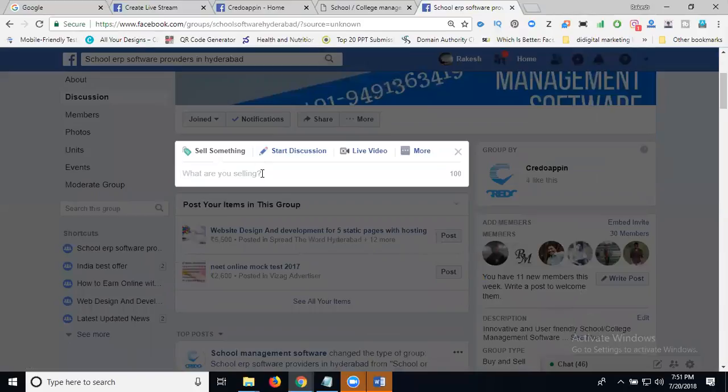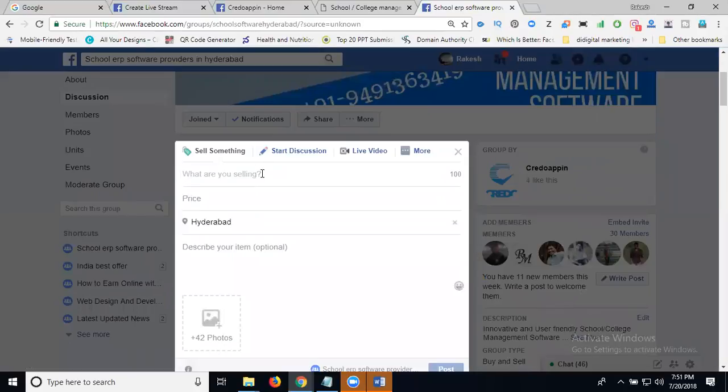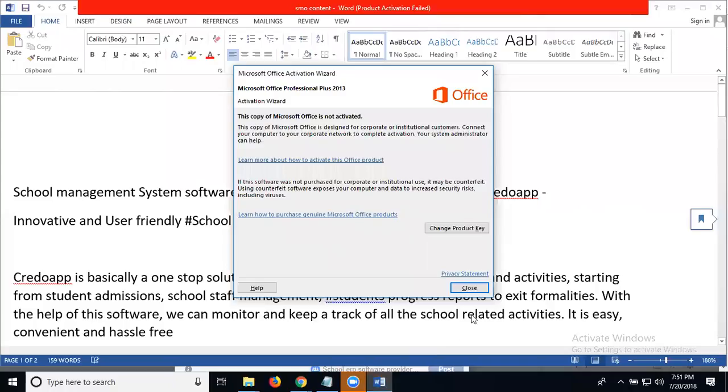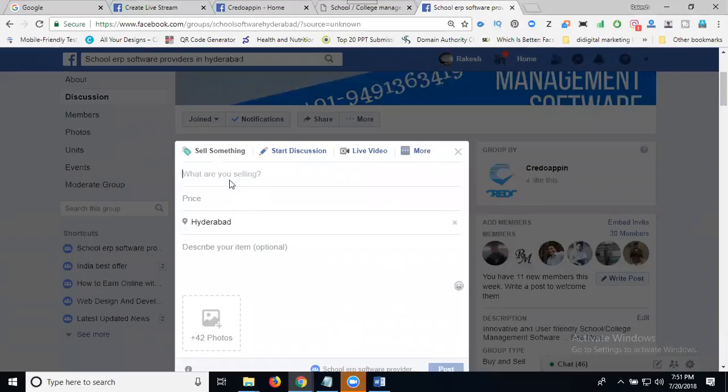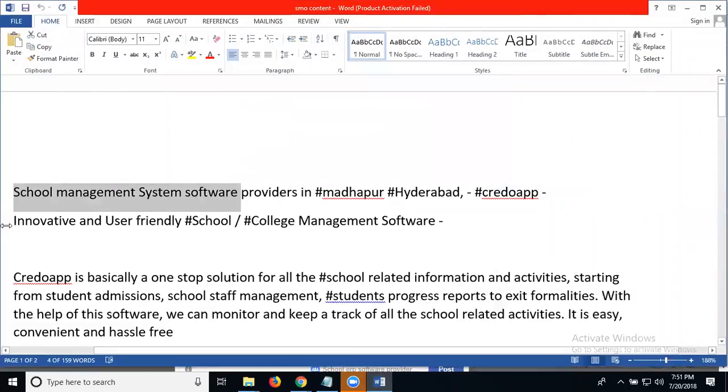First of all, in this click, write your name. Just add here school management ERP software. I'm writing the price will be 0, so right now my price will be 0. Location will be Hyderabad. Add your complete information.